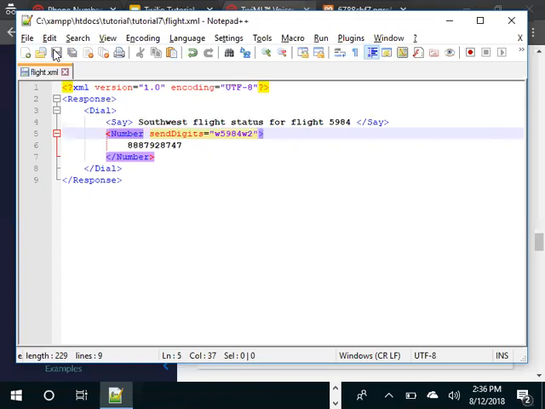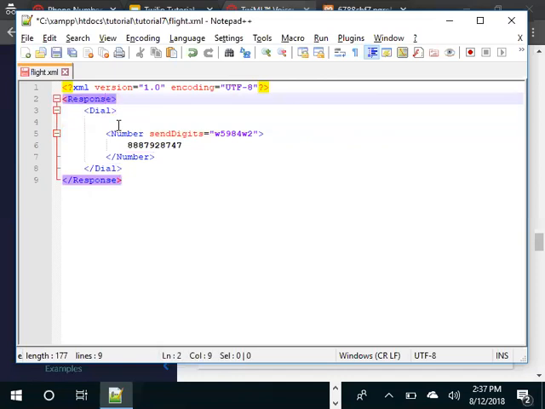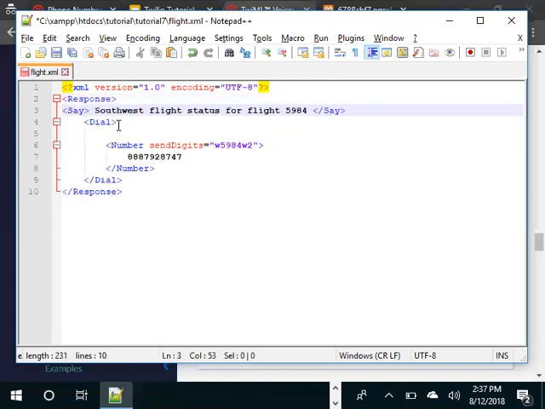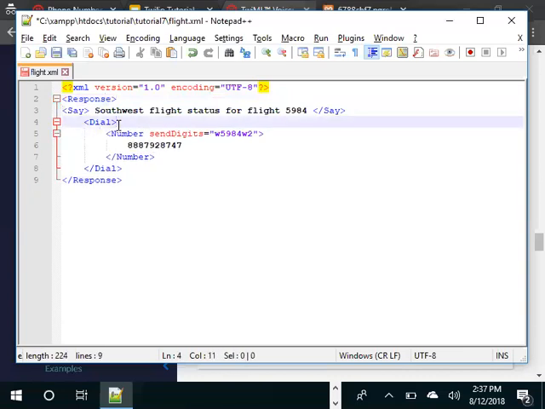So let's hang up the call. So the first thing that we need to announce towards Southwest is today. You can also see that we made a mistake in say. The say should be before dial. That's the reason why the say did not play. So we're going to move that say to just before dial. Now we need to whisper the word today to Southwest.